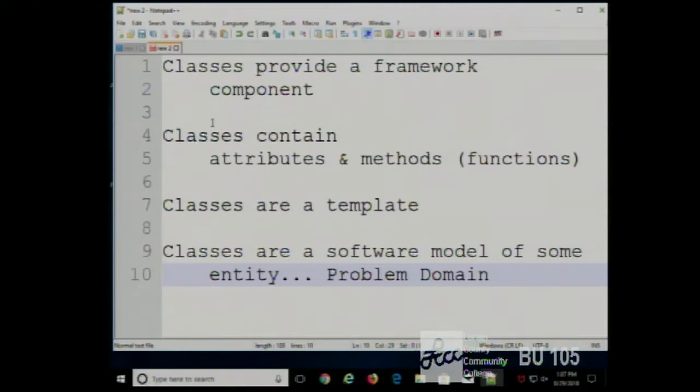All right? The problem domain that we have typically is going to consist of a bunch of entities, a bunch of real world things, and our programs consist of entities as well. So we want software representations of those entities. Now, here's the interesting thing. The Java framework can provide us classes for things like GUIs and menus and drop-down lists, because those are common to a bunch of different applications. In this class, we're going to be most interested in creating what are called business classes, entities that exist in the problem domain.